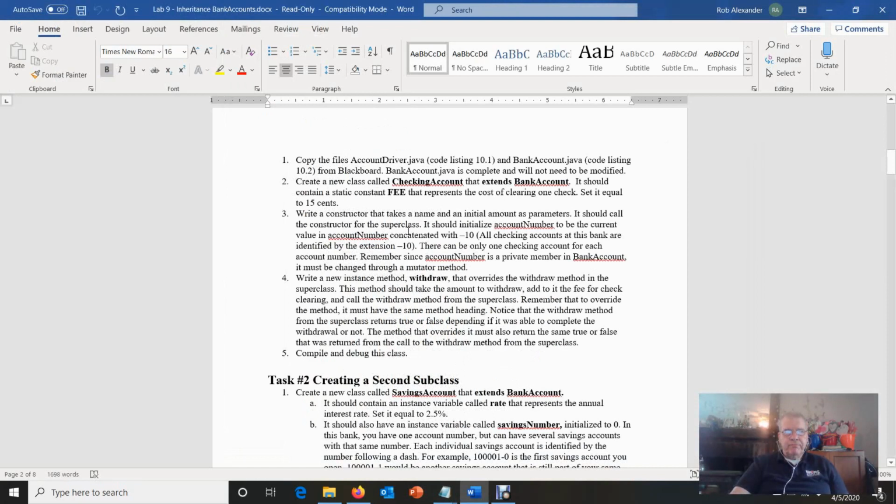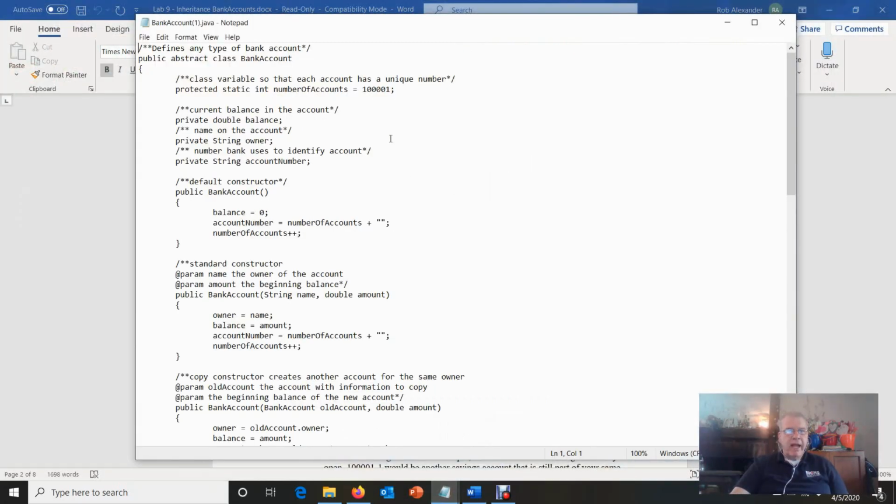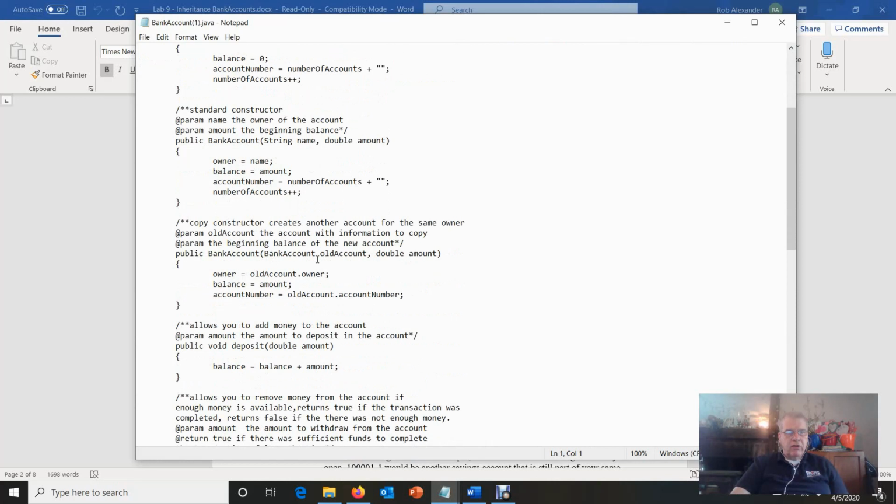And BankAccount does not need to be modified. Here's BankAccount. It has a number of methods and a number of attributes: a balance and an owner and so forth. It has a default constructor and a two-argument constructor, a string and a double, and a third constructor, which is a copy constructor, plus the amount that you want to go in the new amount.